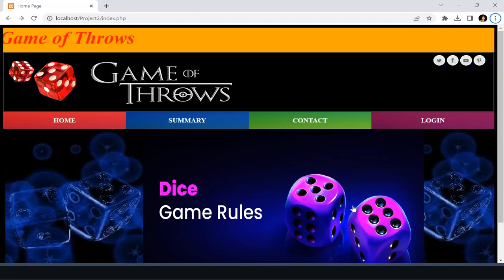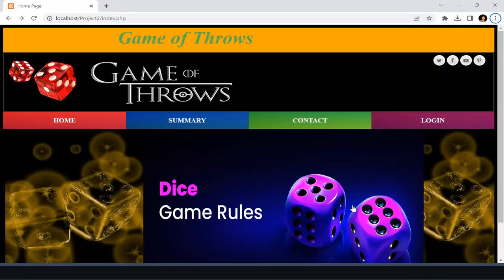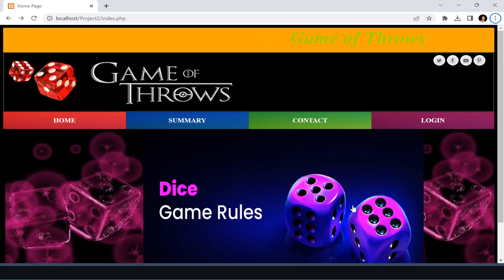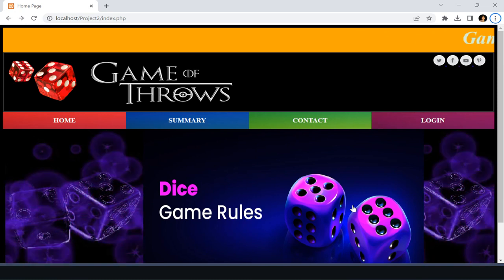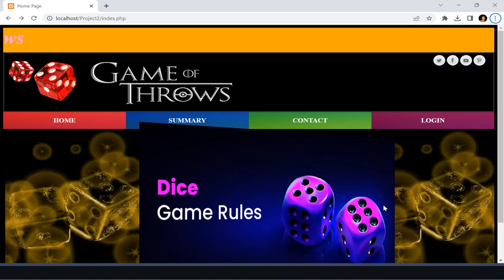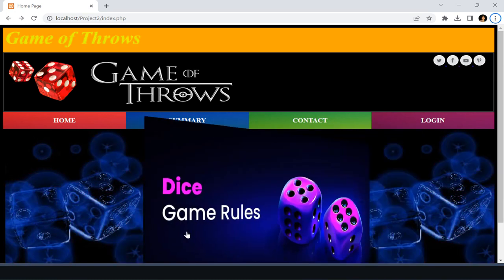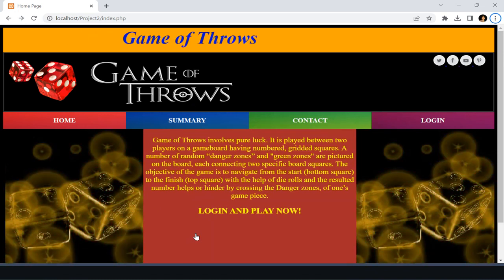Yes. So as you can see, this is our index.php, and on top of it, we have a marquee behavior which scrolls from left to right, and we have 4 buttons: home, summary, contact, login. When you hover your mouse pointer on top of the dice game rules image, you can see some information regarding the game. You are being encouraged to log in and play.